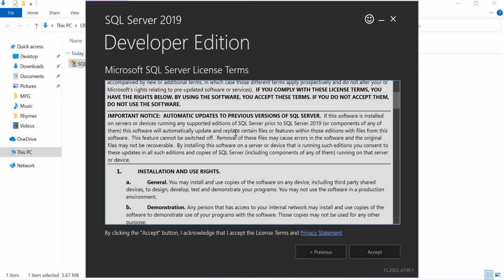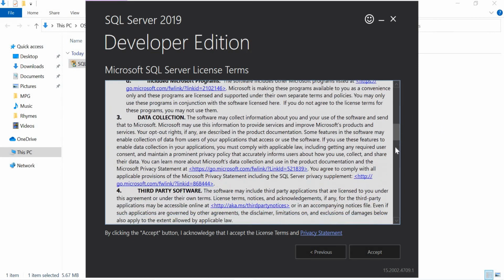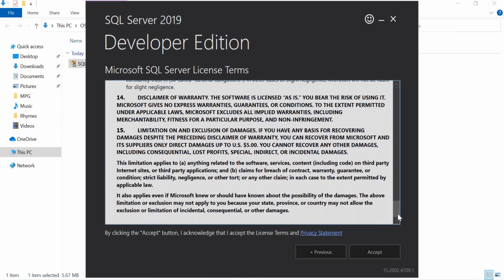Once you click on basic, it will give you license terms and conditions. So Microsoft is asking you to read all these terms and conditions. Once you are done with it, you can click on accept. Okay, let's click on accept. Otherwise you have a previous button. You don't have any other options actually. Otherwise you have to close it. So let's click on accept.